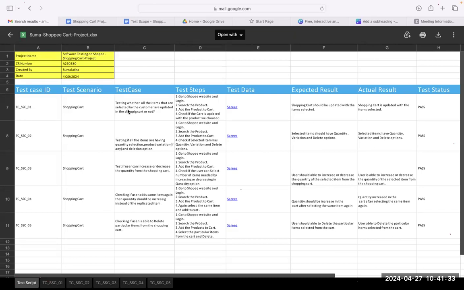This one: shopping cart, test case, test steps, test data. Test data she put like this, sarees like that. Correct, she said saree. Expected result is shopping cart should be updated with the item selected. Selected item should have quantity, variations and delete option. Yeah, this is correct, expected result. So actual result, what happened? Same thing you can write.